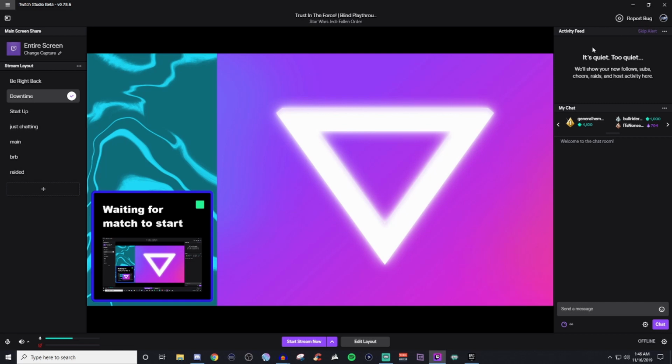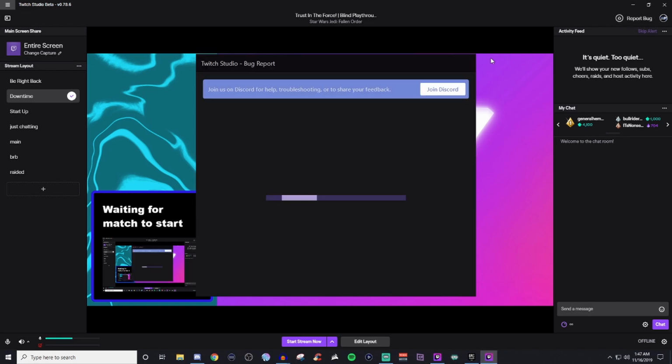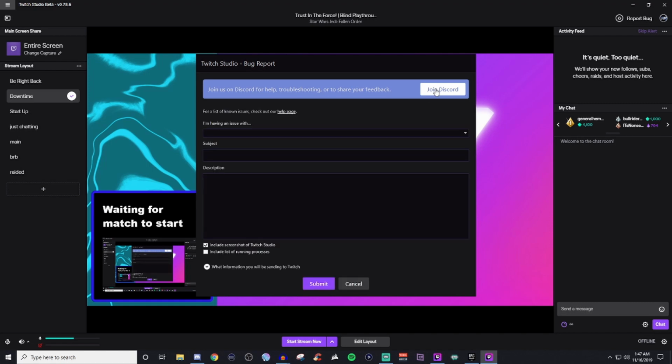But if you run into any problems, click on report bug. What this will do is give you the link to their Discord, and I definitely recommend you guys join the Discord. That way you can talk to the developers, let them know what's going on, and see if they can help you. By also reporting these things through the ticketing system in the actual application, it allows them to have a record of things, so they can try to fix it before this gets sent out to everybody to use.